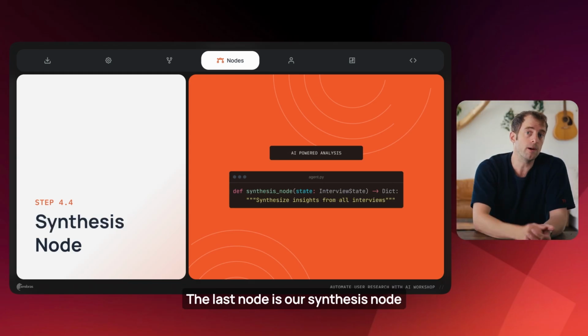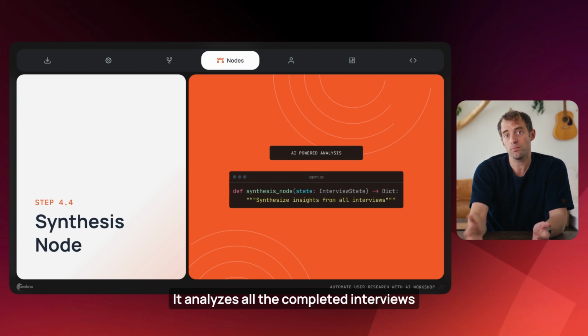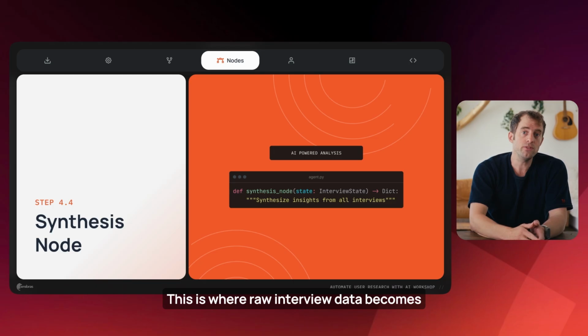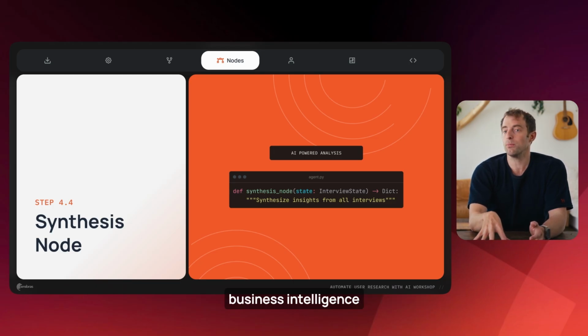The last node is our synthesis node. It analyzes all the completed interviews and generates actionable insights. It looks for patterns, themes, and practical recommendations. This is where raw interview data becomes business intelligence.